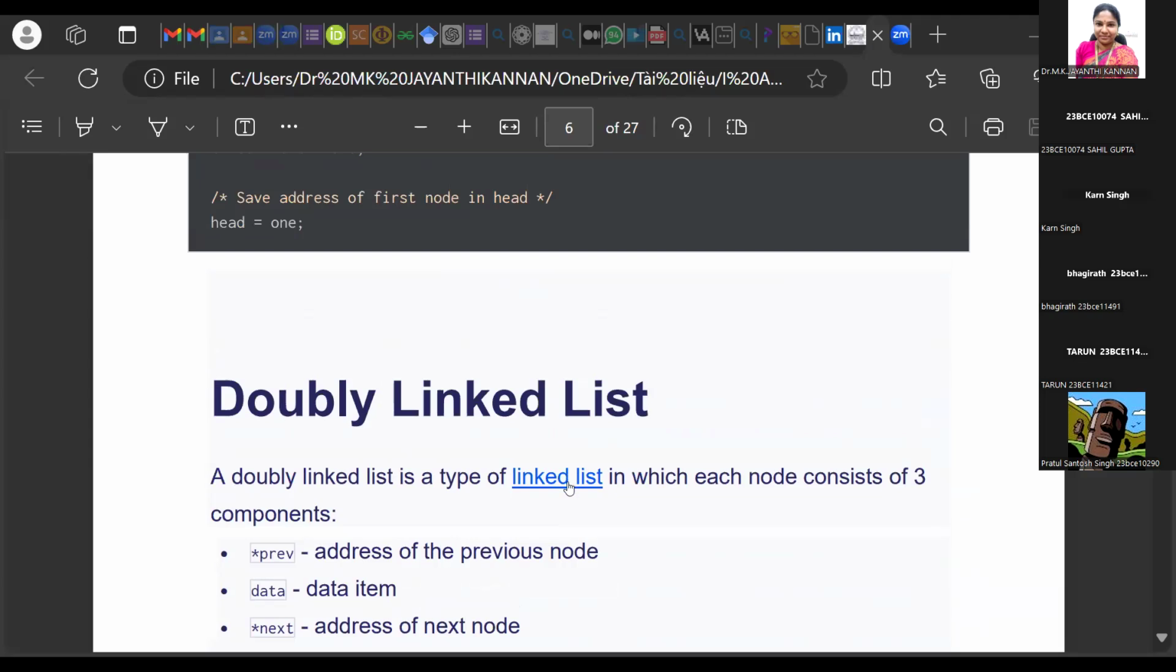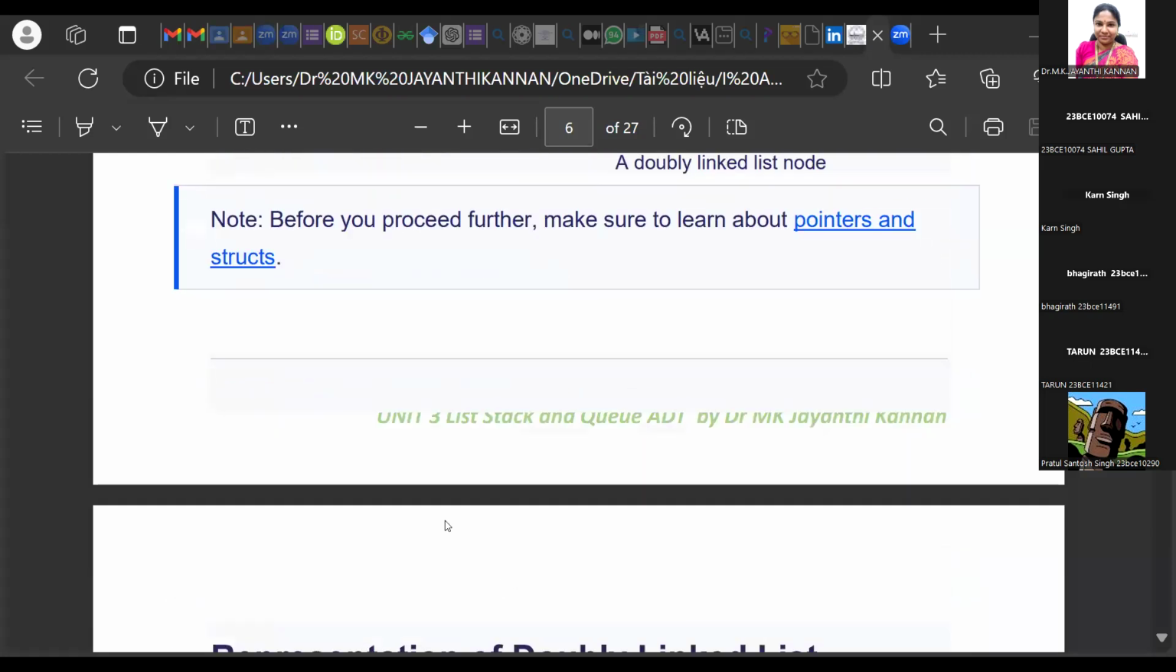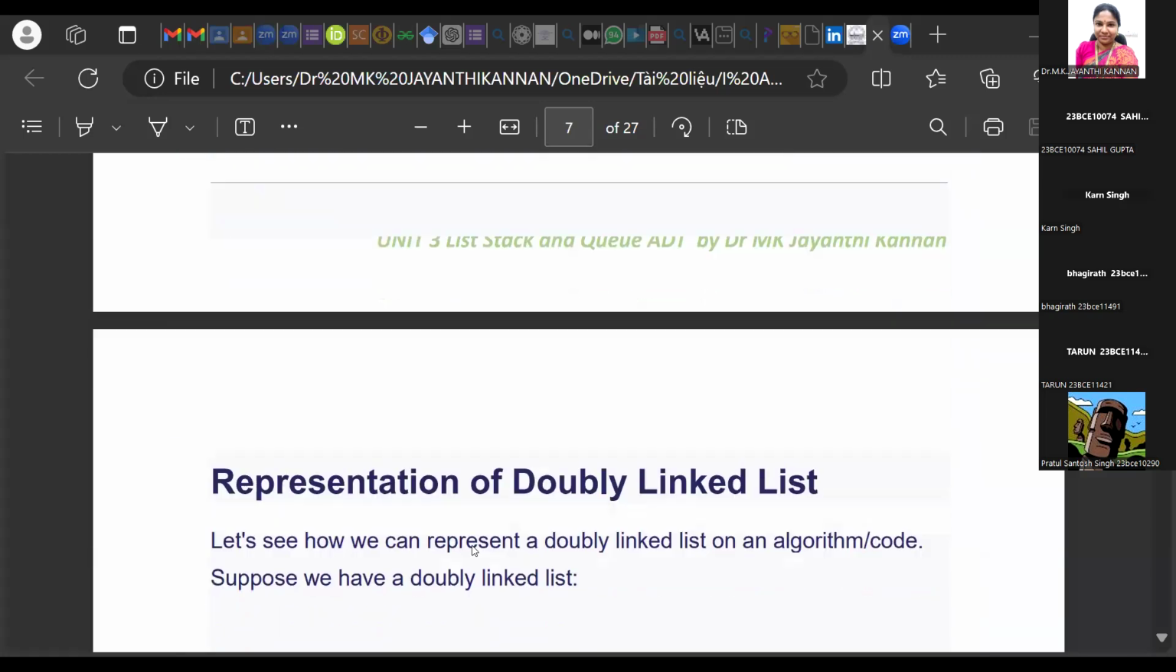So in a doubly linked list, we are maintaining two pointers, store previous and store next. They are used to store the address of the previous node and the successor node, and the data field is used to store the data. And a node is created like this.